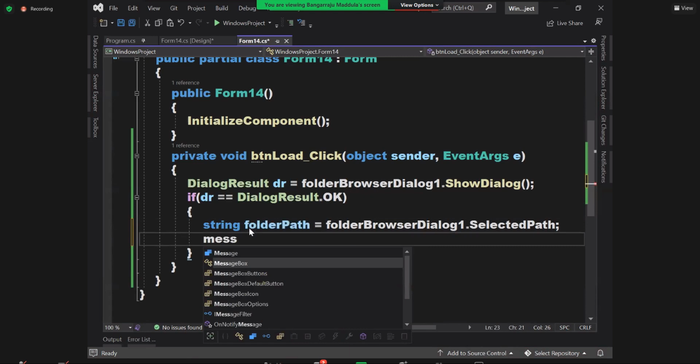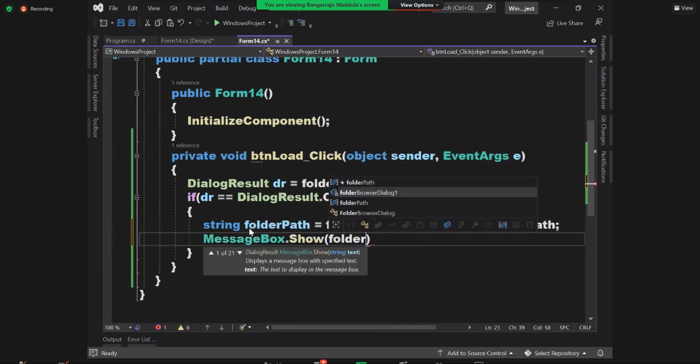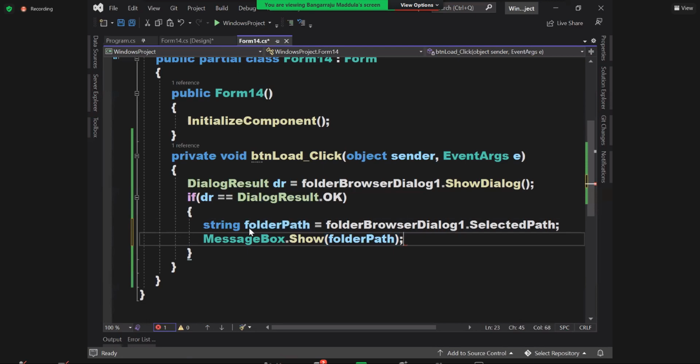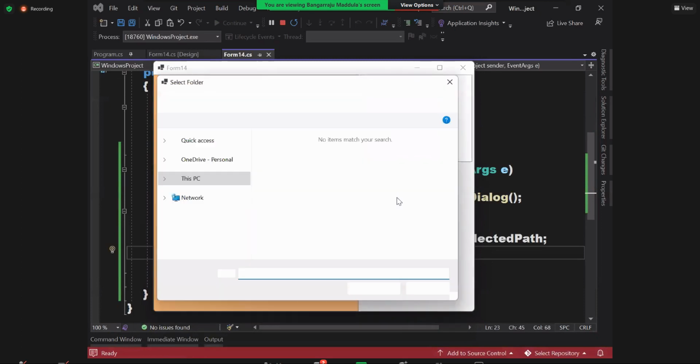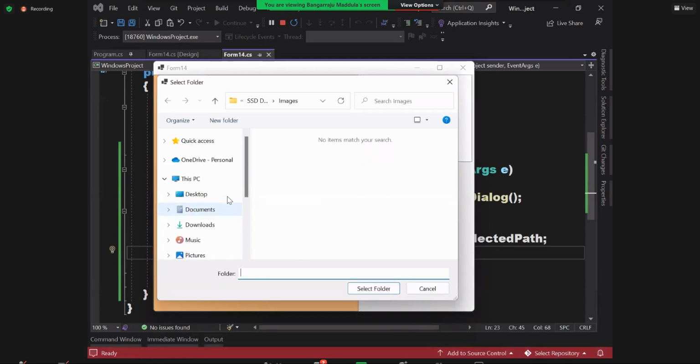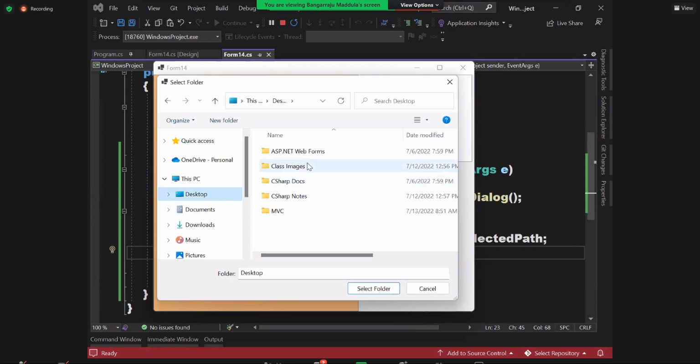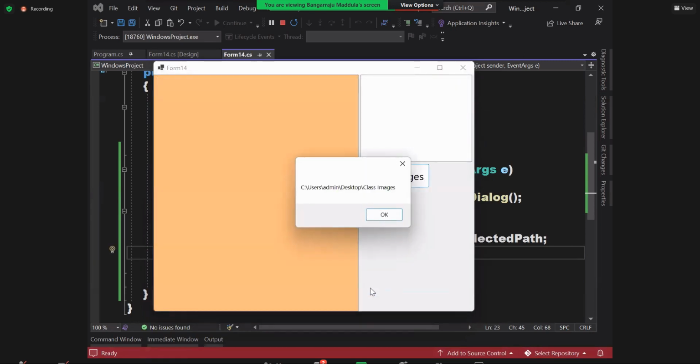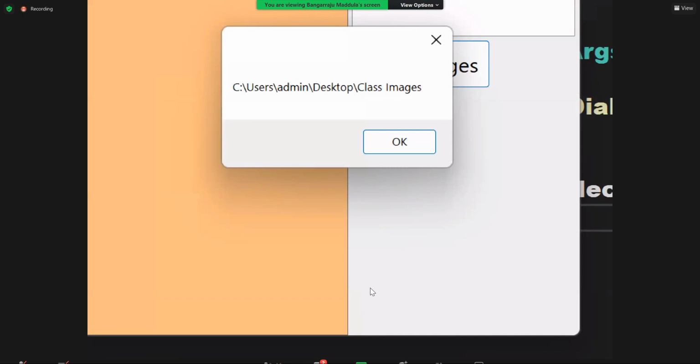Next, MessageBox.Show, folder path. You click on this, choose a folder from any location, and it will return you the path of the folder. I'm selecting a folder on my desktop, and see now the path of the folder: C drive, Users, under that admin is the user, under admin, Desktop, class images. Are you clear?